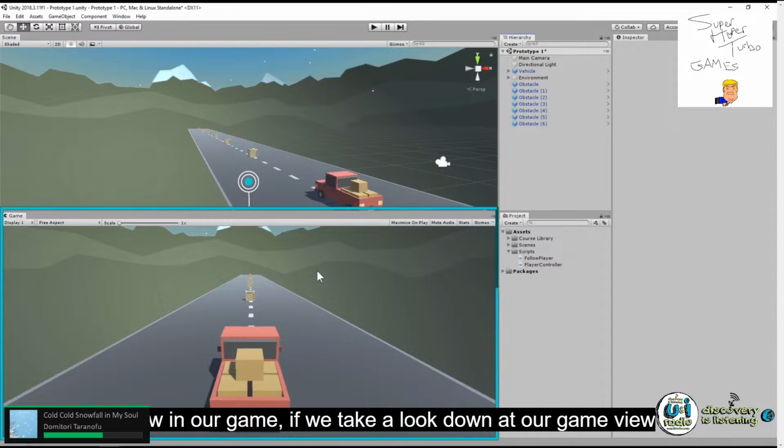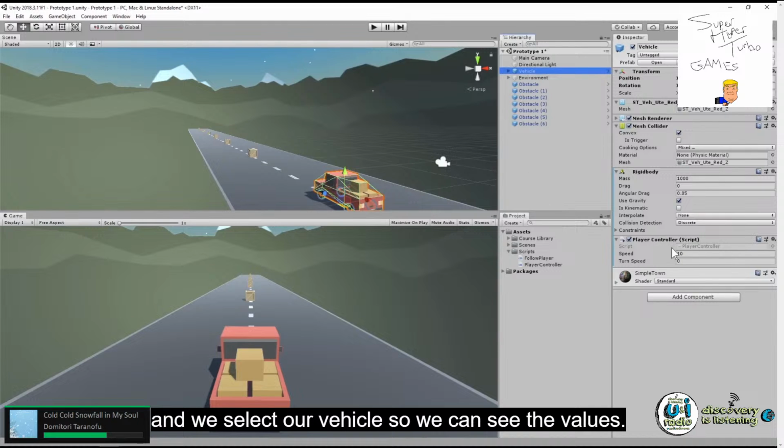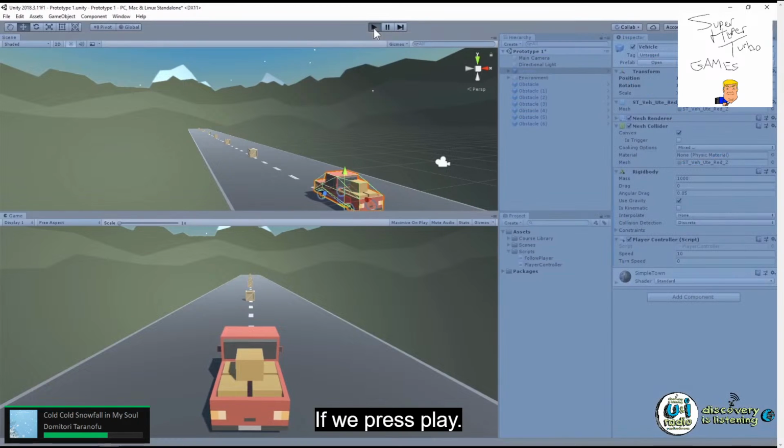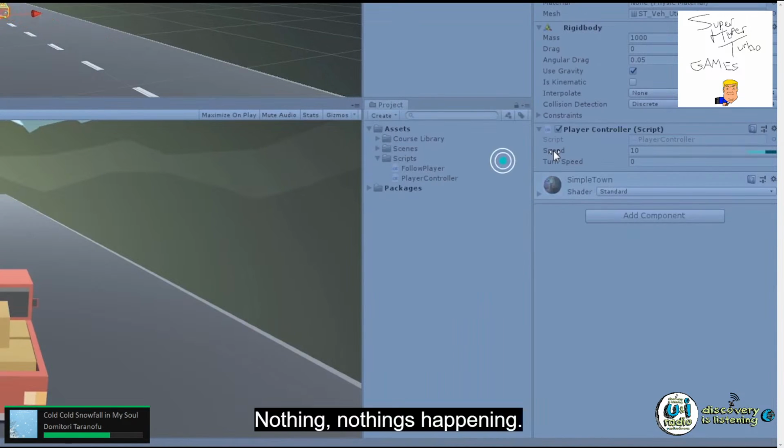So now in our game, if we take a look down at our game view and we select our vehicle so we can see the values, if we press play, nothing's happening.